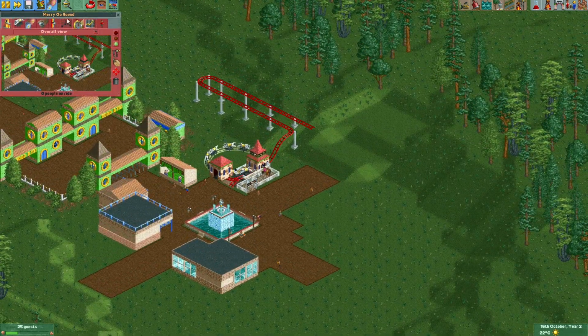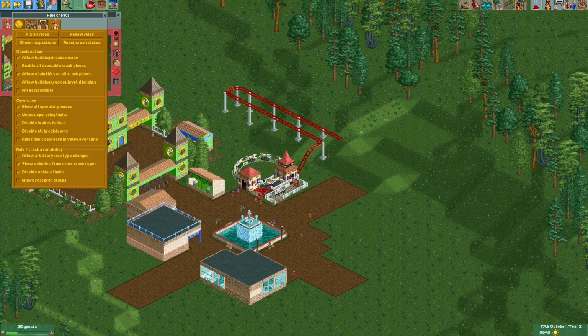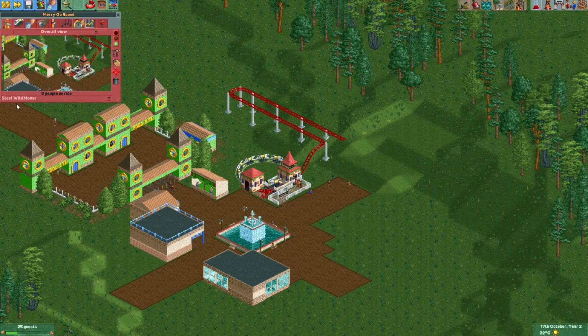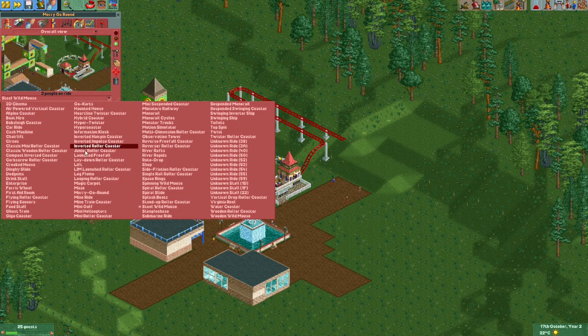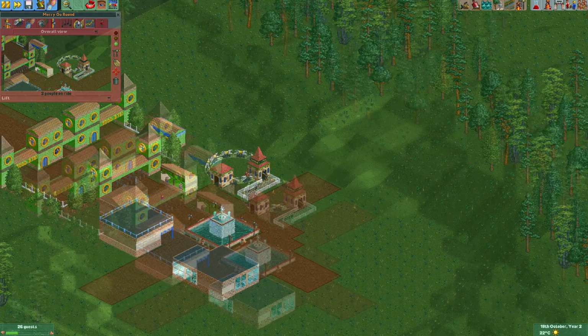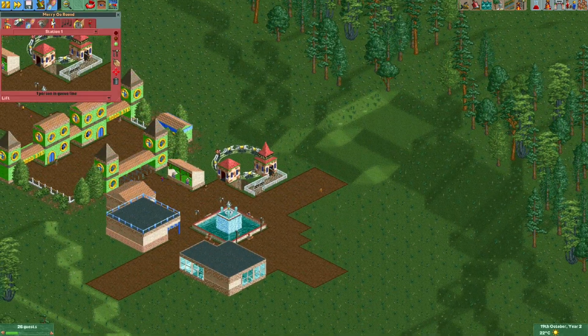Now, what I typically do is that I'll change this ride to the lift ride type. So for that, I'll use the cheat allow arbitrary ride type changes. Then I change the ride type to lift. So now the track is invisible, and changing it to lift also turns it into a transport ride. So guests that bump into the queue here will now always use this ride as long as it's free.